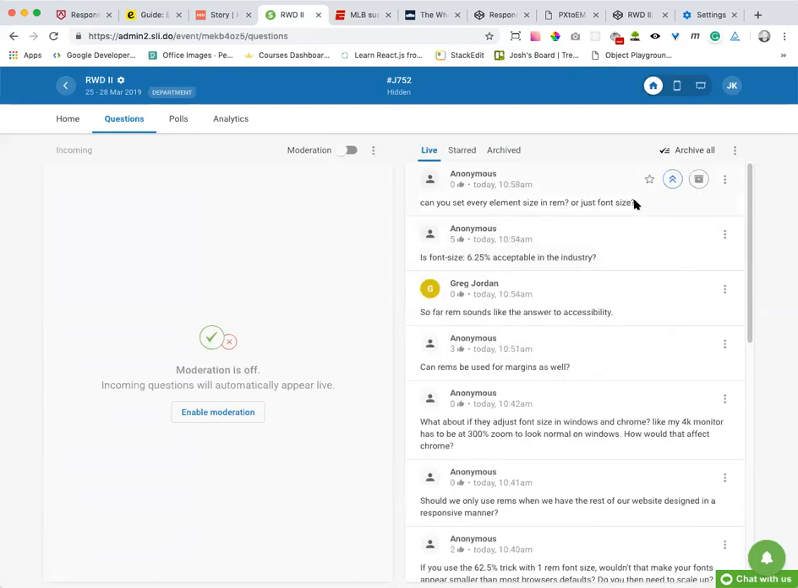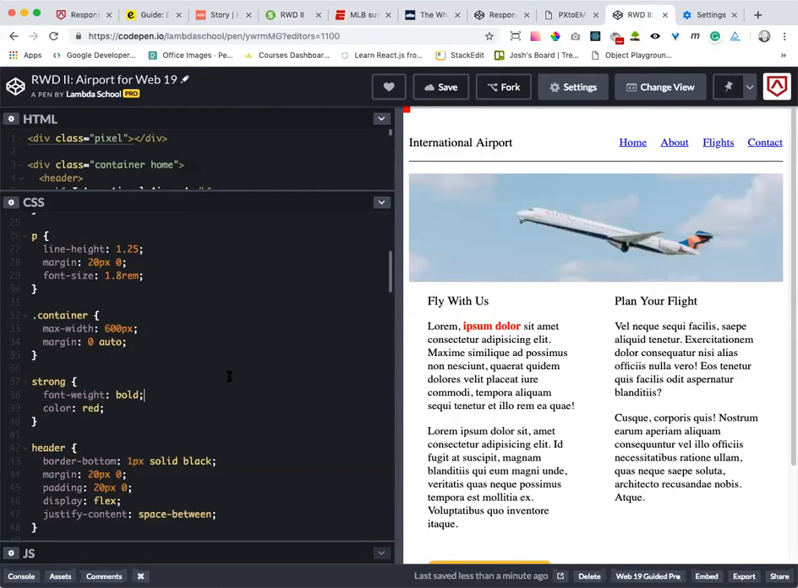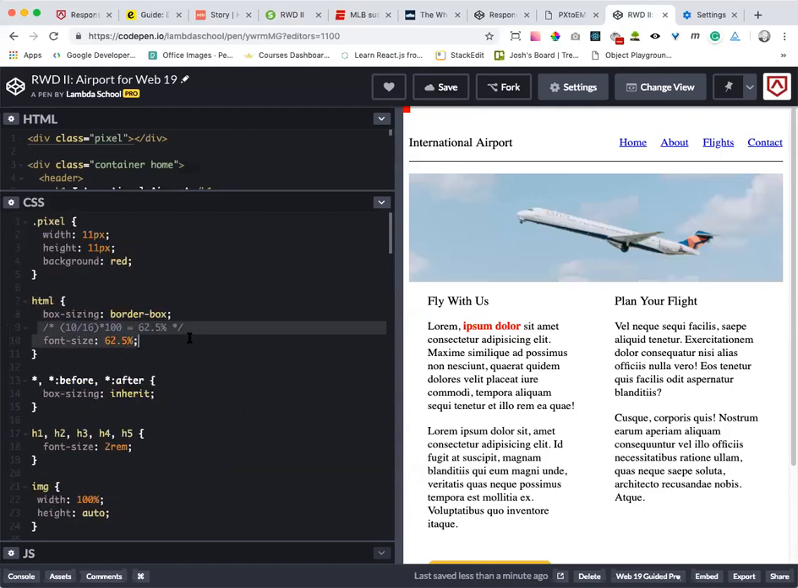Can you set every element in rem or just font size? Ooh, great question. The answer is you can set every element. So if we set every element, including the box model and width and everything to a rem, it would be valid code. And a lot of people like to do this. And I prefer to do it at least with a base of 10, because otherwise it gets really crazy. But being able to have these widths, I prefer to use percents personally, instead of going off of a user's font size, because I still want to maintain my structure.